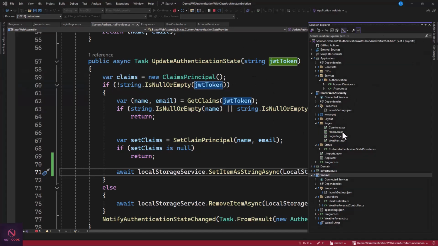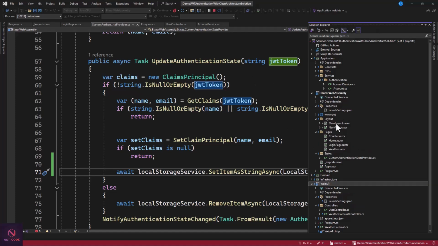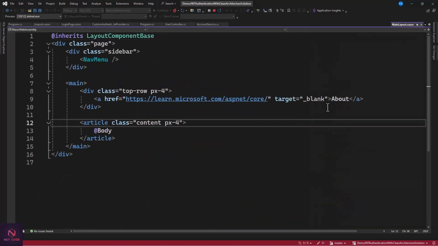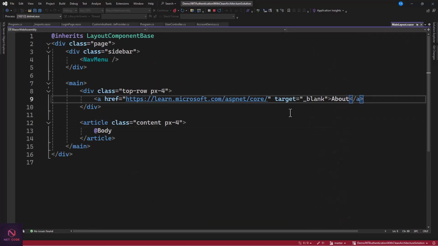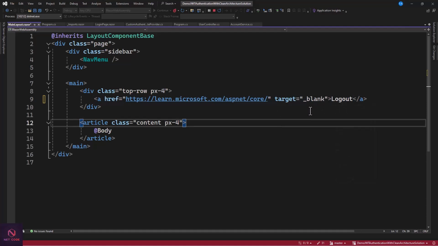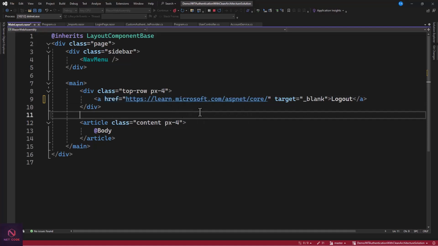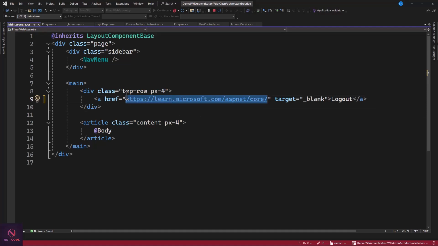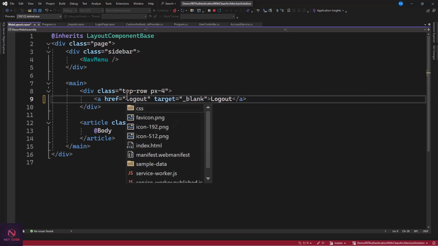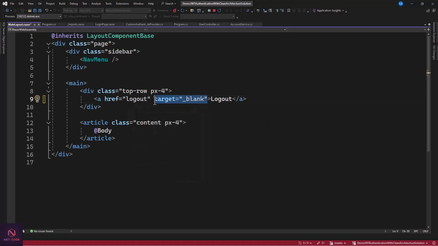Let's go to the routes, and this is going to be the main layout. And now here maybe you can display a button. So instead of this about, you're going to say logout. And now with this logout, let's actually create a page for that. So this is logout. Okay, and this should be okay. Let's maintain it.